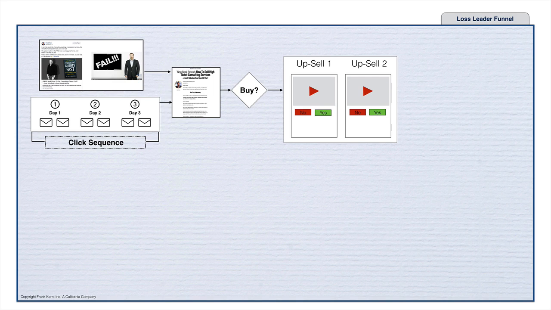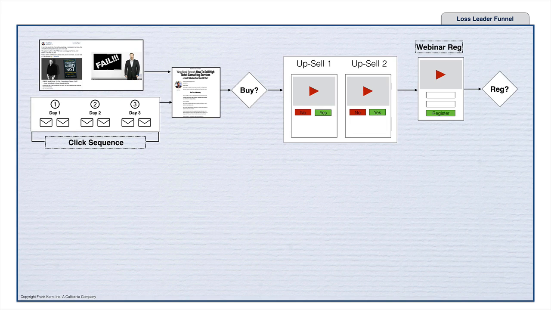And regardless of what they do, after they go through those one-click upsell videos, they land on a webinar registration page. And that webinar is presented as a bonus, and I'll show you some of that page here in a minute. So the question becomes, do they register for the webinar or not? If they don't buy either one of the upsells, I don't make any effort to follow up with them and get them to buy those upsells later. Instead, I focus on getting people to register for this webinar.